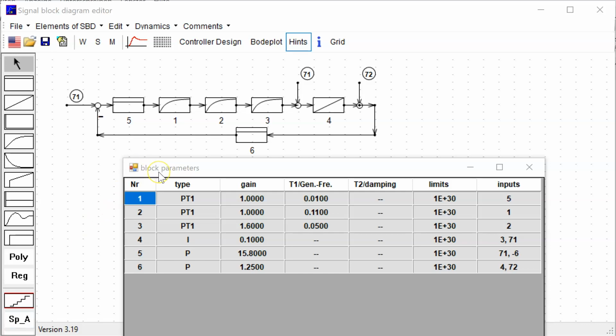Okay, I have prepared the signal block diagram of this final last project. Here's a list. Now with this button you can open this block parameter list. Block 5 is a P controller with 15.8 gain. Block 1 is PDT1 with 10 milliseconds. Block 2 110 milliseconds. Block 3 50 milliseconds and the gain 1.6.